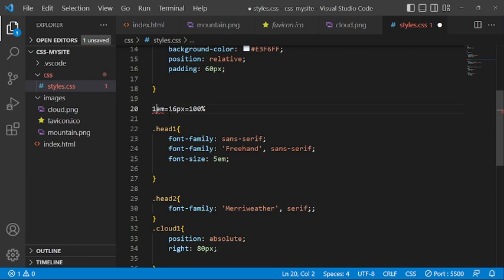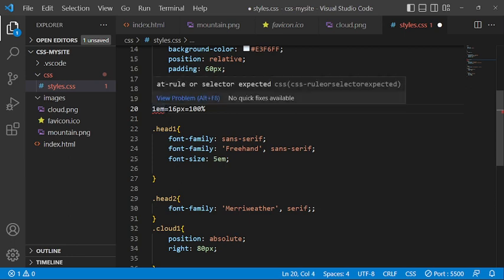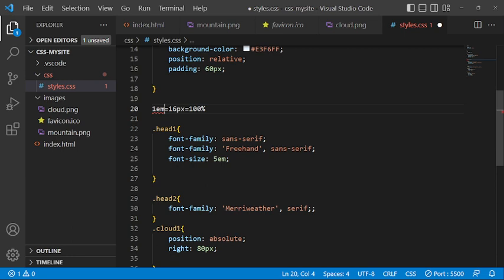I'm telling just to understand what em is. But em we have used somewhere. What is that? Could you remember? Em tag. Italic, sir. Yes, very good.